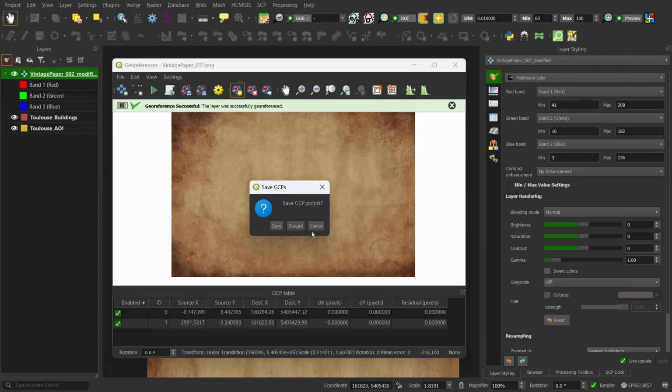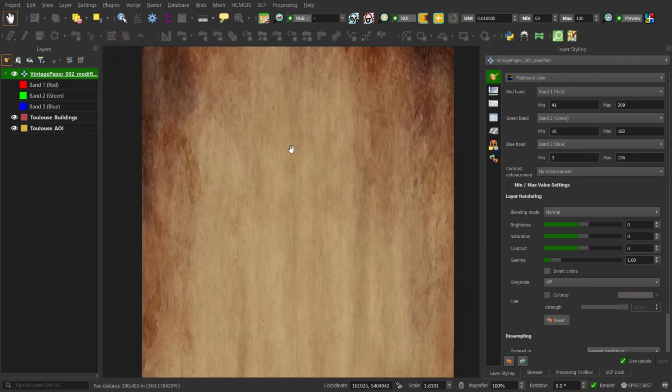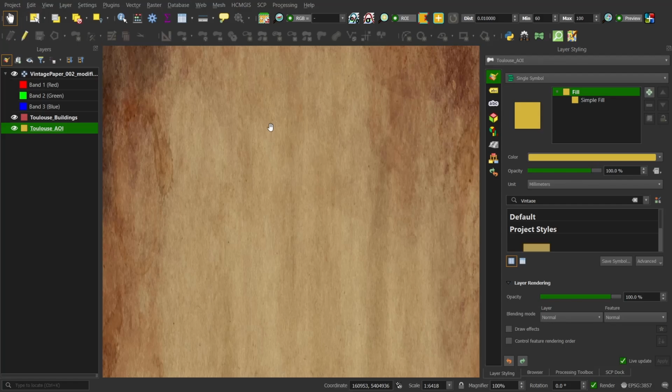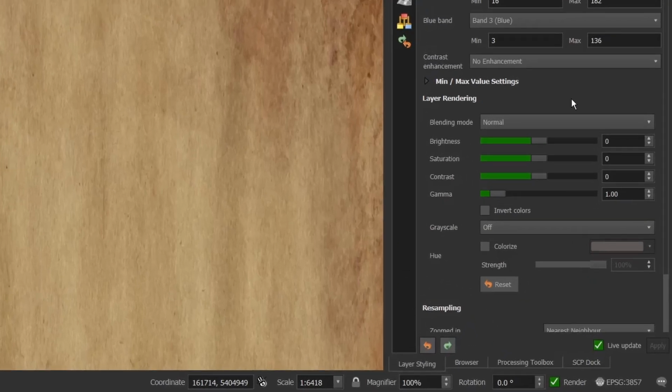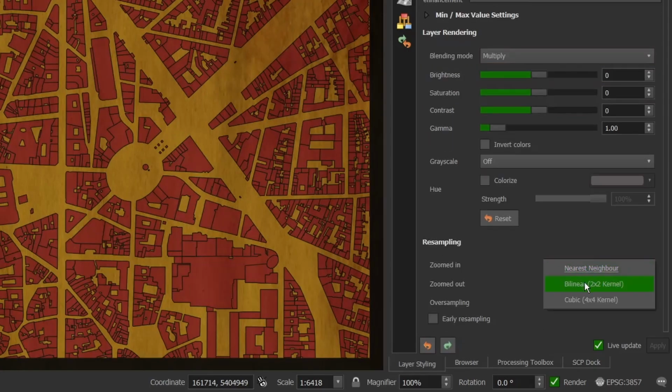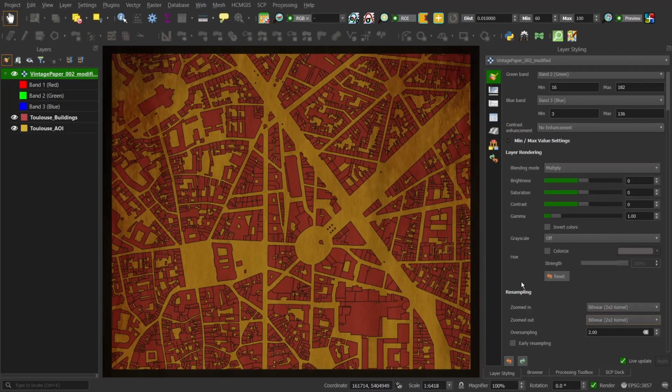There it is. By the way, you have to do the georeferencing for every different area of interest, especially if it's in a different location. Anyway, let's start from the paper texture. For now, I'll just change the blending mode to multiply and the resampling to bilinear. Then, let's do the area of interest polygon.